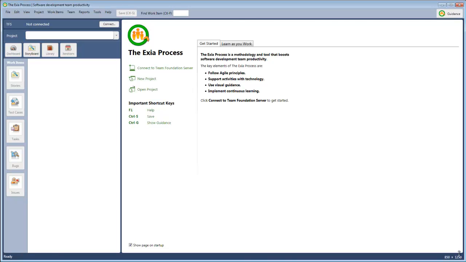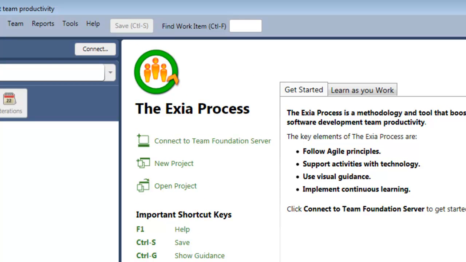Welcome to the Exia process. This video is going to give you a brief overview of the Exia process features. It moves along quite quickly. There are a lot of features in the Exia process. This is not designed to teach you them, but just to show you the capability of the Exia process so that you know what you're looking for and where to find things later.